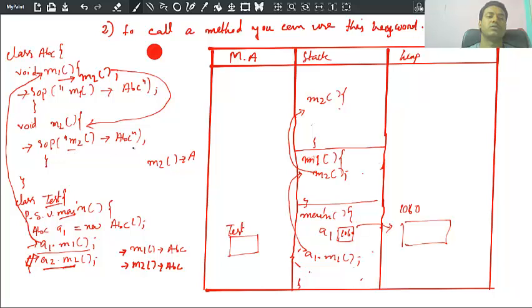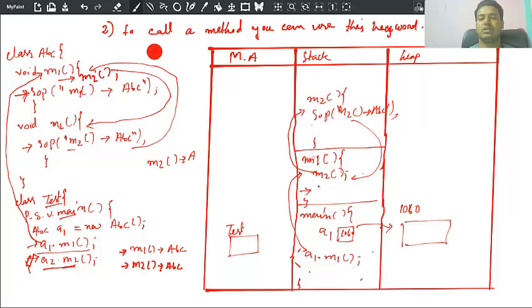Now no other statement is there, so control returns back to this location, then it goes to the next statement of M1. When this statement is over, having printed M2 in ABC, control comes back to this location. Now the second statement is the SOP statement of M1 in ABC. Now it prints M1 function in ABC, right?